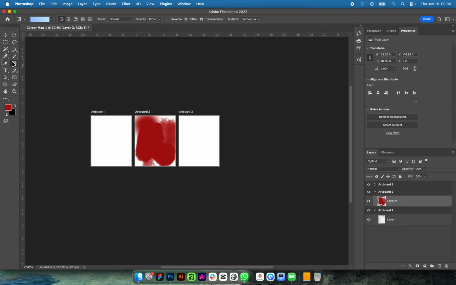Yeah, so there are different things. There's a gradient tool. I don't really use the gradient tool. I really don't use it because I don't like it.